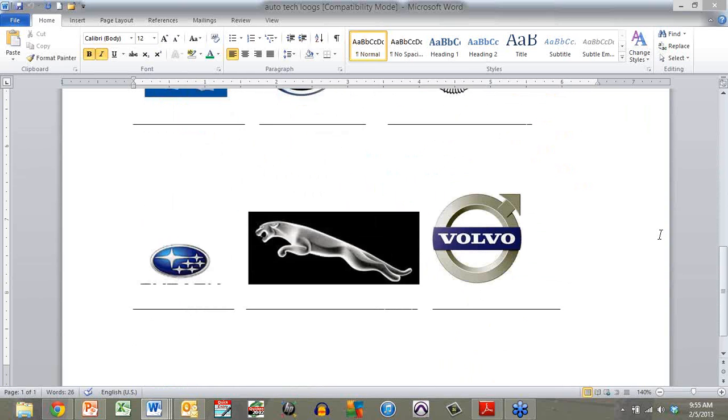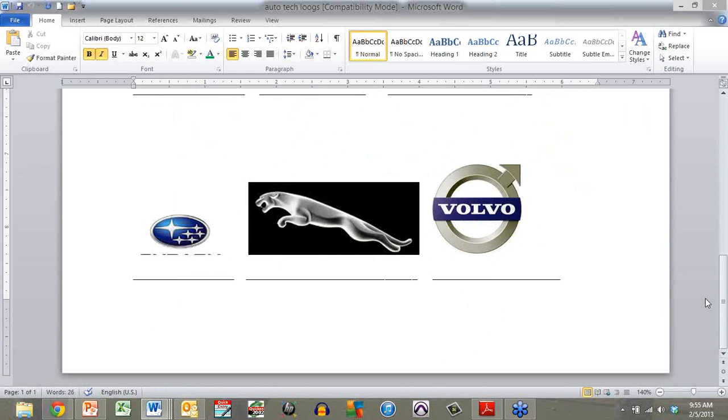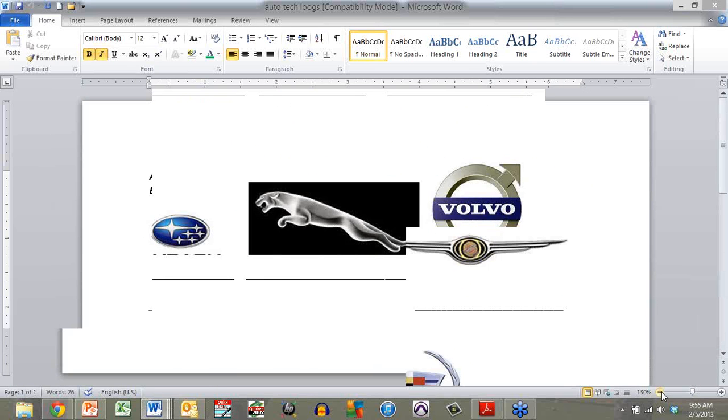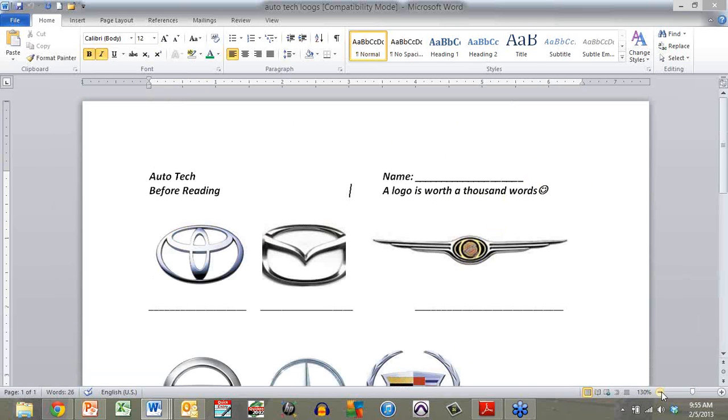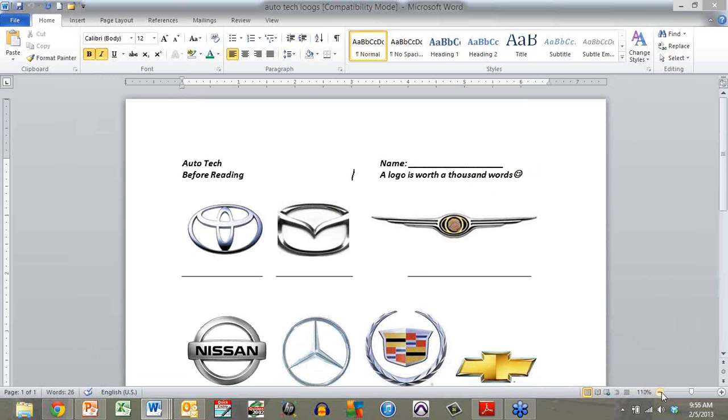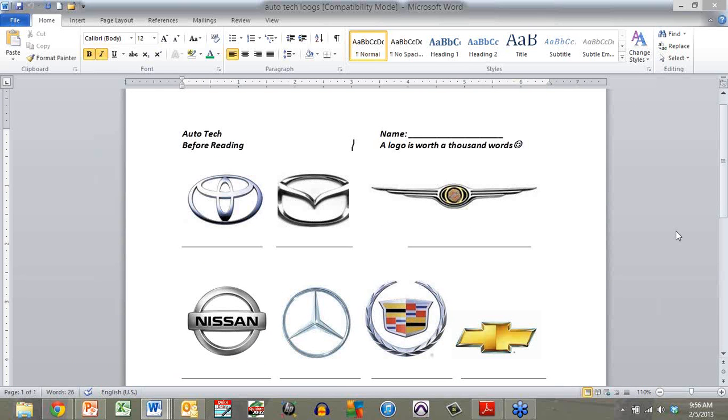And so what I did was I just did a Google image search on all the icons, as you can see, from the different car makers. Some are obvious and some aren't. And so what I gave the kids, in pairs, I let them name as many of these icons as you can in the next 2 minutes. And they had fun with that, actually.